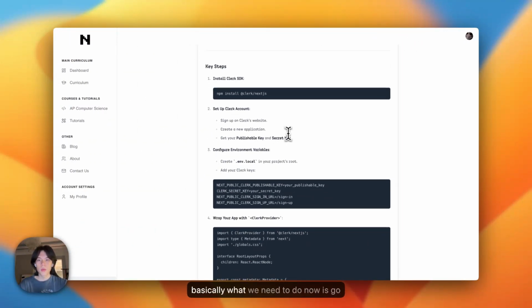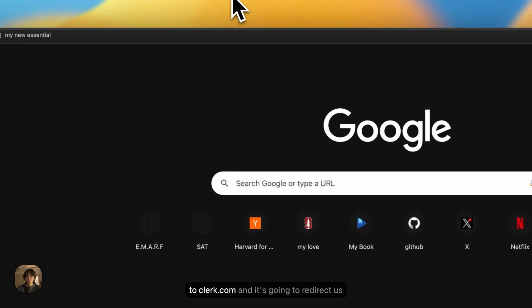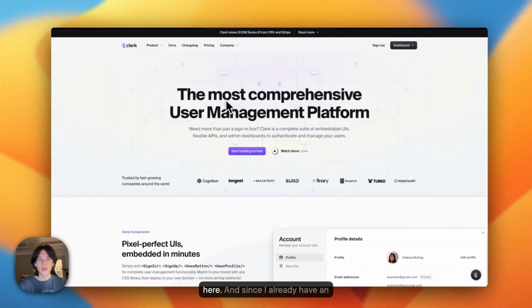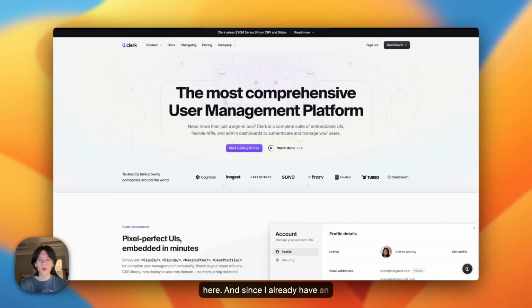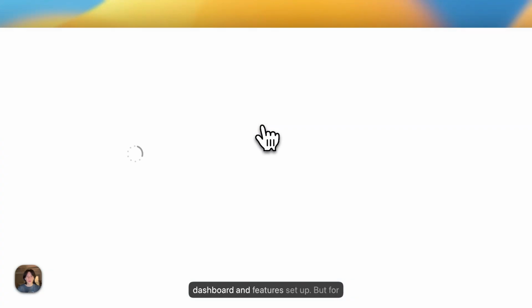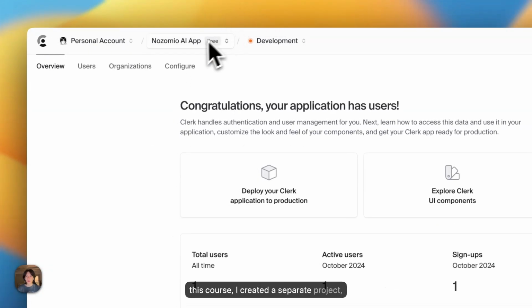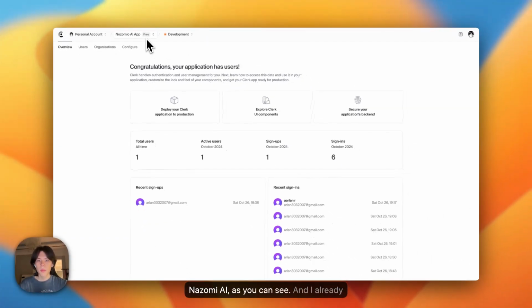So basically what we need to do now is go to clerk.com, and it's gonna redirect us here. And since I already have an account and I actually use Clerk for my several startups, I already have all the dashboard and features set up. But for this course, I created a separate project, Nozomio AI app, as you can see, and I already played with it before the lesson, and I'll just go over it real quick.